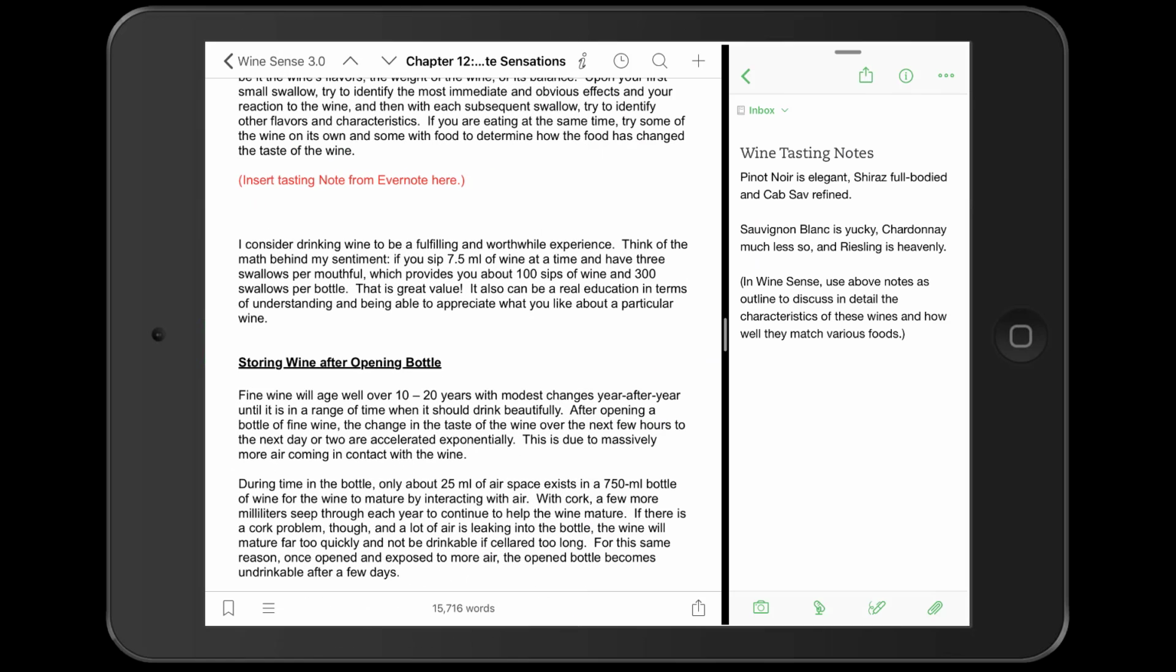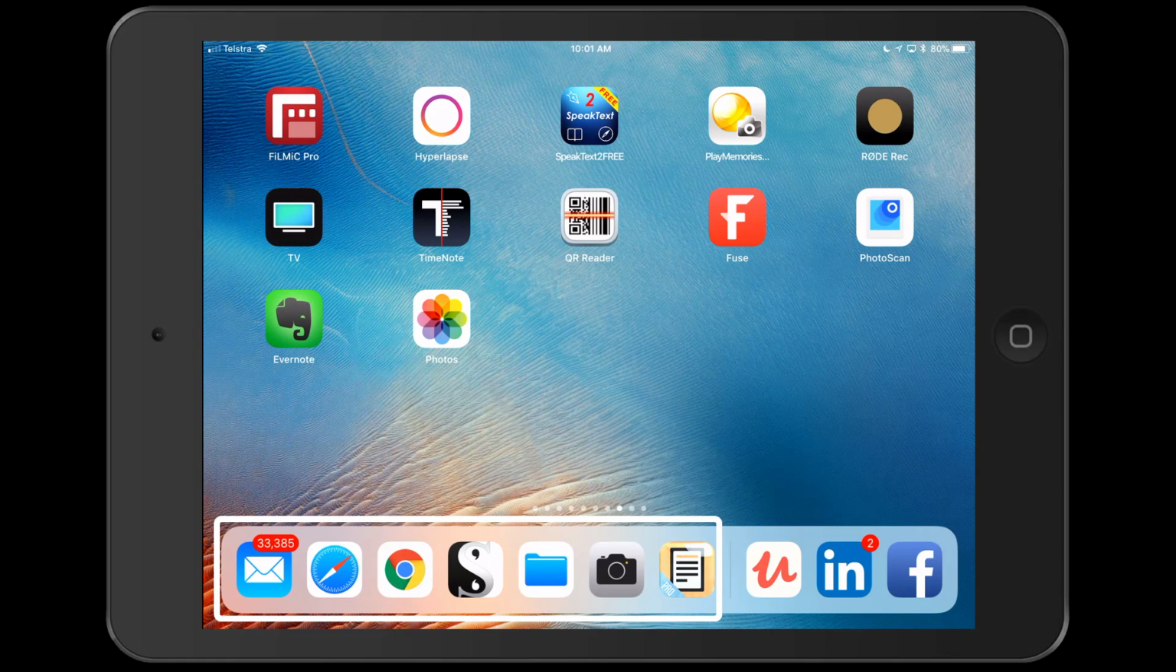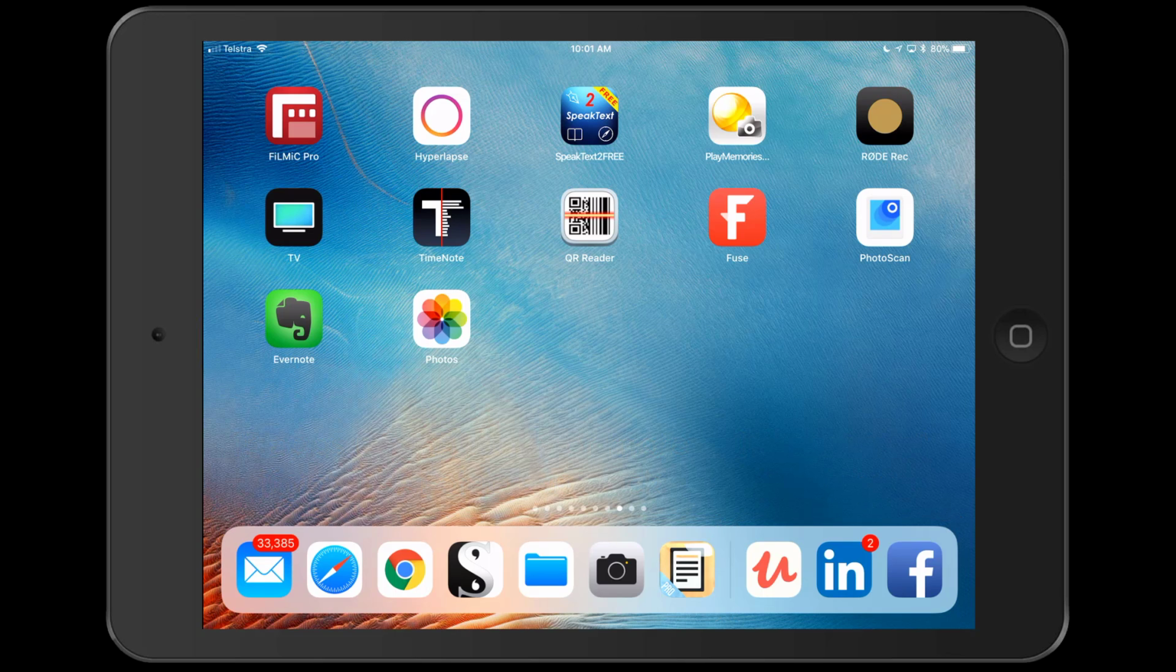Split screen mode has been available on the newer iPads since iOS 9, but has really improved with iOS 11 by providing an expanded dock capable of holding up to 13 apps permanently and concurrently. Additionally, the most recent used apps are accessible from the dock in addition to the ones you have selected to permanently reside there.